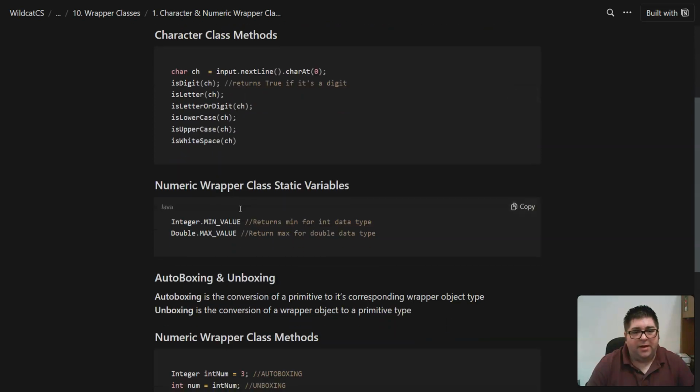Okay, there's some methods that can be useful out of the Character class. Let's talk about the numeric wrapper classes. So this includes Integer. Every single one of them has one. Integer and Double are the ones that we're going to deal with in class, but there's also Longs, just to take into account. There's also a Boolean wrapper class. So every single one of them has one.